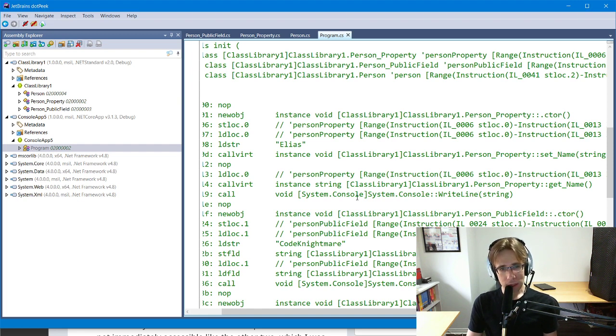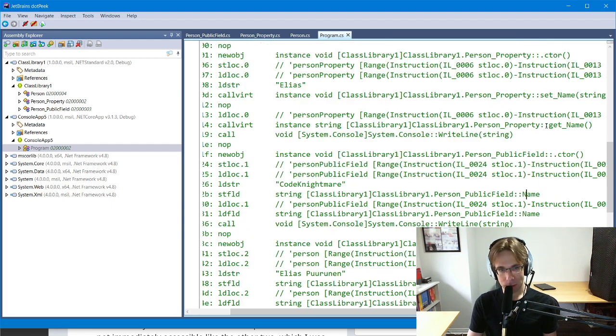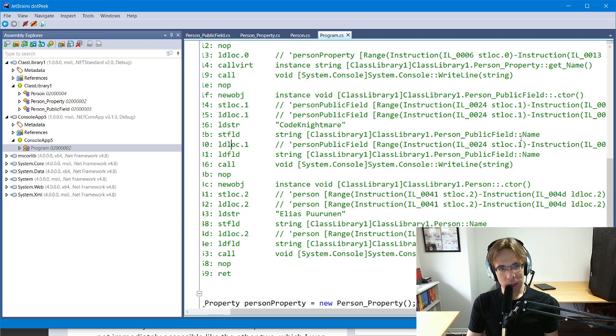Let's go down and look at public field. Notice how this looks completely different. What we're doing is we're loading the string into memory once again, but then we call this store field. So we're storing the value code nightmare into this public field called name. Notice how that's completely different from loading this value into memory and then calling the method set name. And again, when we do our get a little bit further down, we have to get the value of that field through our property, and then we write it out to the screen.